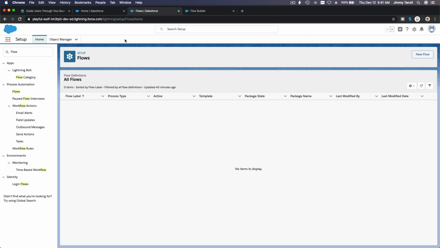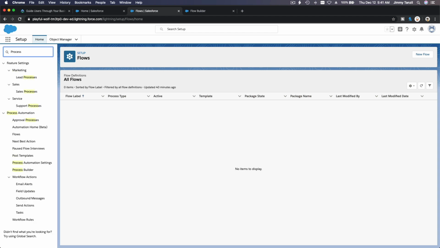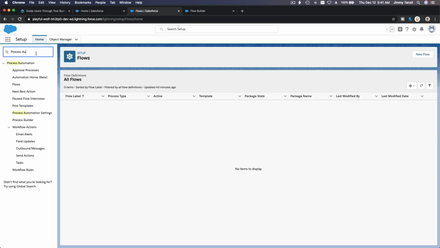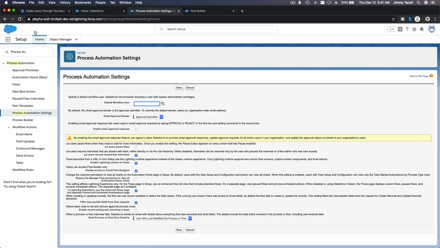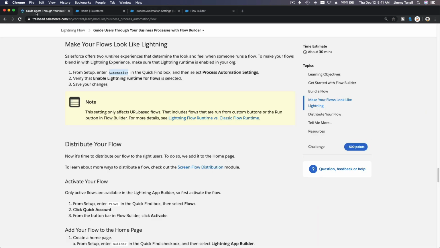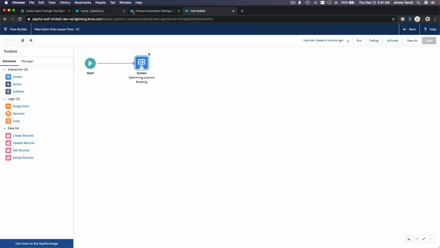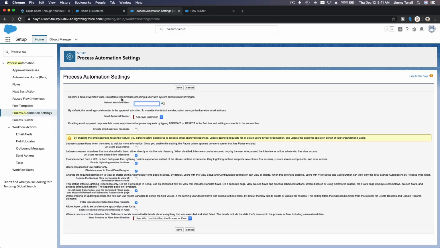From here, I'm going to go to automation, process automation settings. Here, we need to enable the lightning runtime. Enable lightning runtime for flows. So you have to do that as well. Oops, we are on here. So where is that? Enable lightning runtime for flows. It is enabled already. Okay.